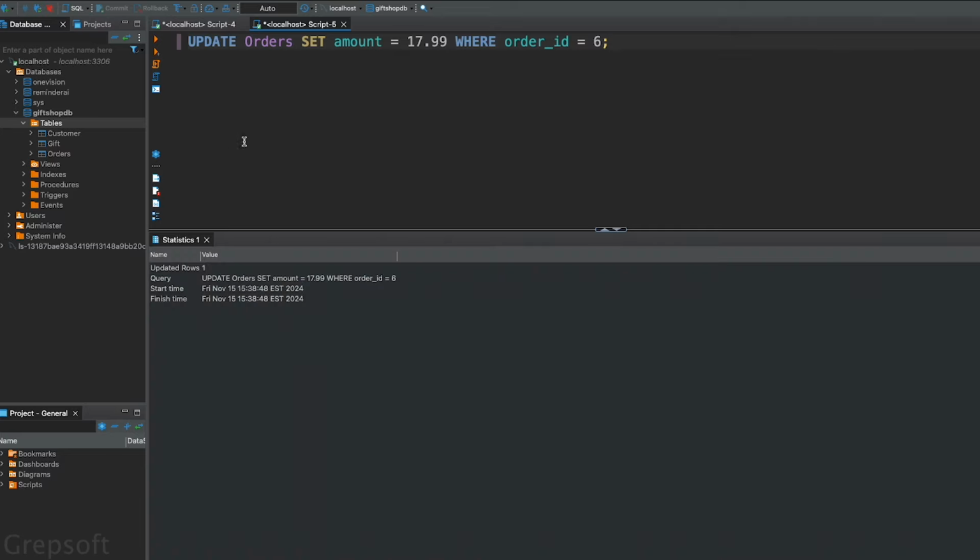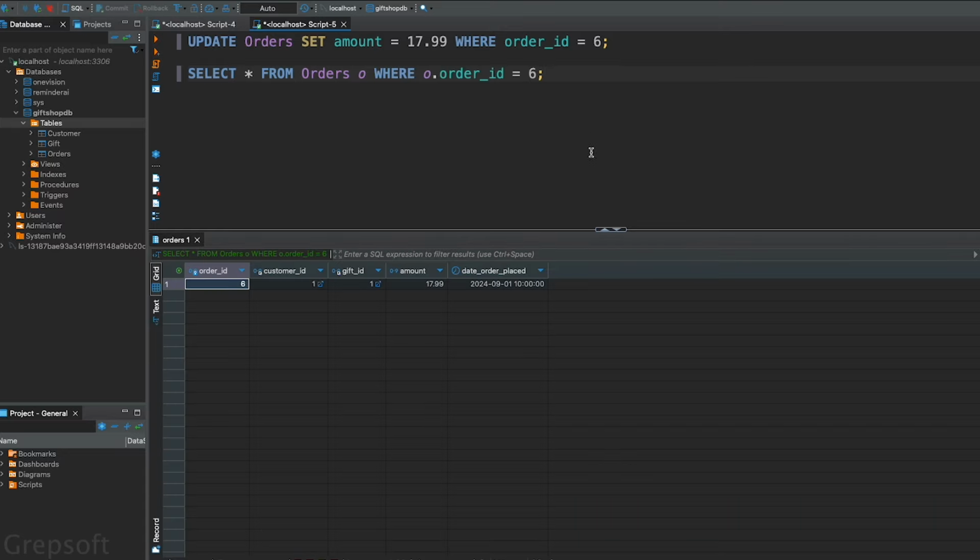So I'm going to hit enter and boom. Now let's bring this up so we can do select star from orders where order ID is equal to 6. So if you guys remember, it was $19.99, and now after the update, the value is $17.99.